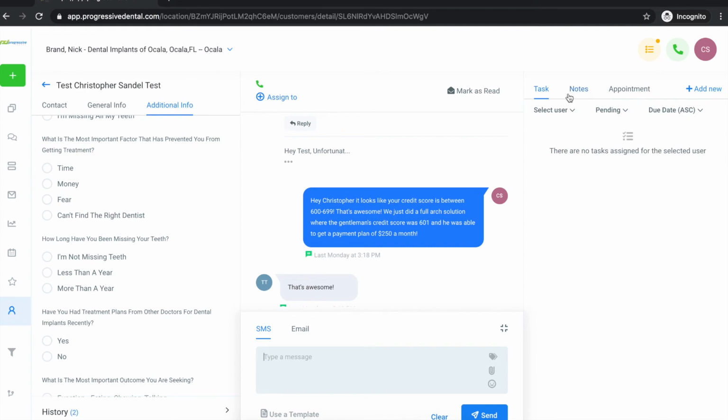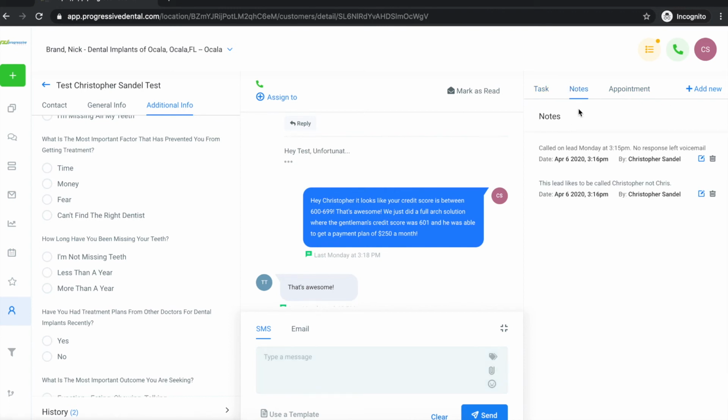Like I mentioned earlier, we also have the task and notes section here. We can put all that information in here as well. So we have notes. I've already put some notes in here. Called lead on Monday. This lead likes to be called Christopher, not Chris, which brings up another good point.